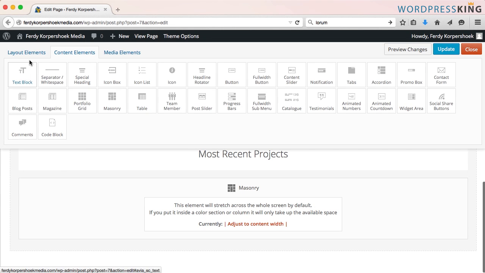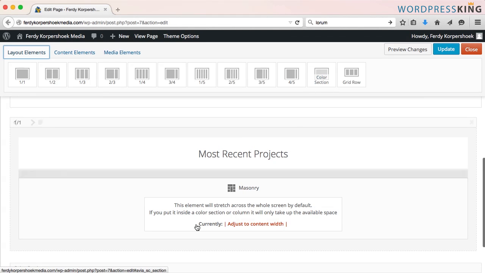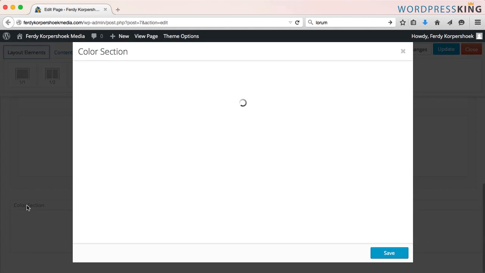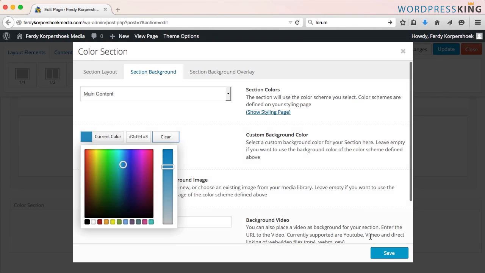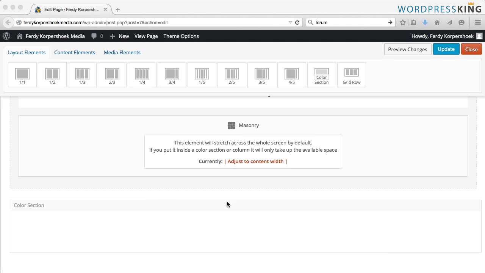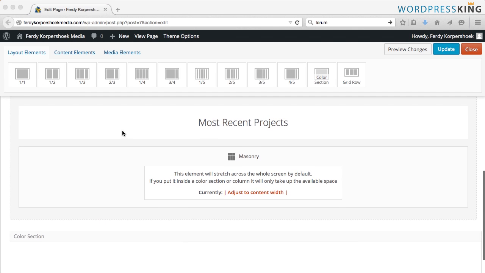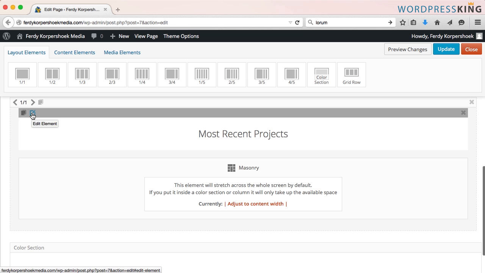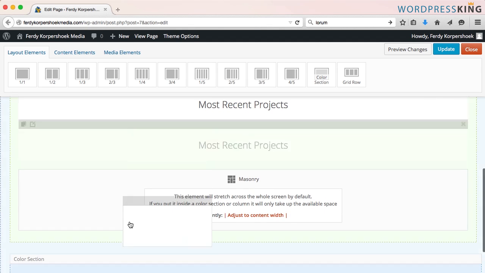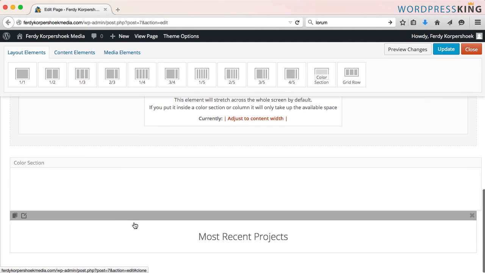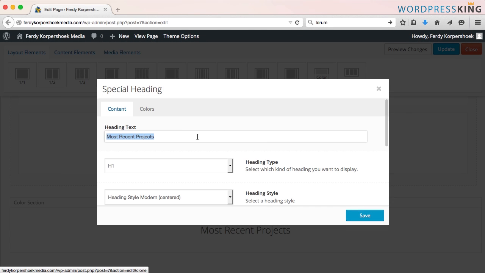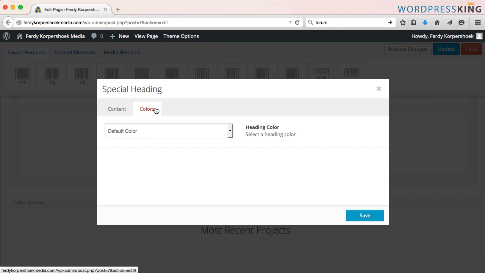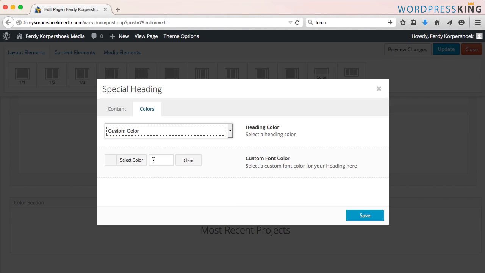Next thing, another color section. I make the section background color blue. I save it. I duplicate this one, most recent projects. I drag it here. I drag it in here. I call this one most recent blogs. I change the color to white because we have a blue background.